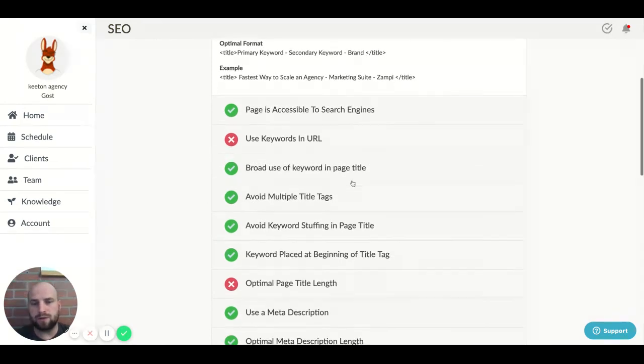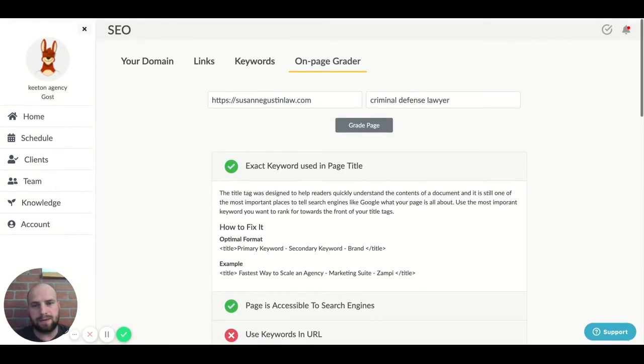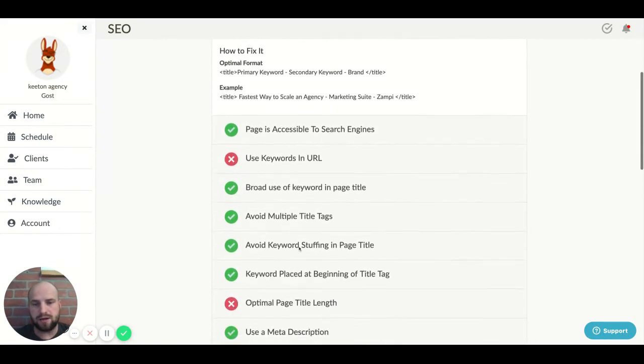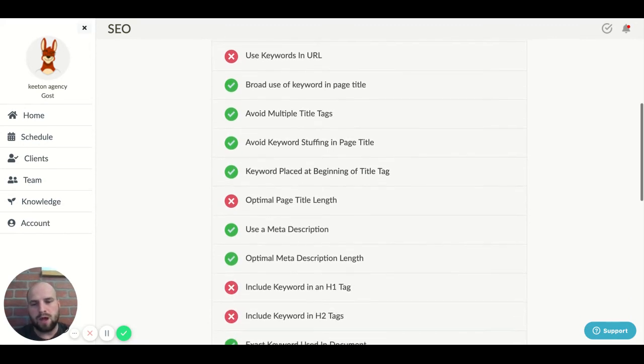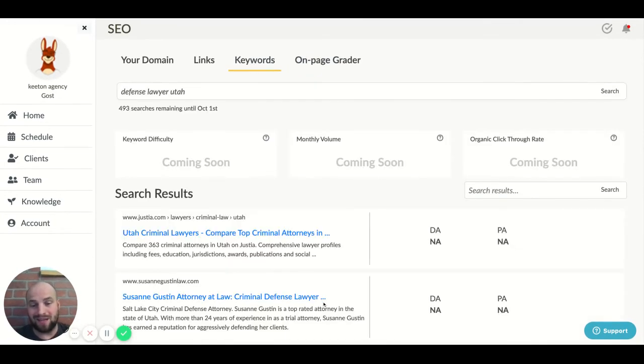Okay, broad use of keyword in page title. It is broad. We don't like that. We want very specific. It's not towards the front of the title tag, right? It's Susan Gustin, attorney at law, criminal defense lawyer. So there's some things she can change there to show up. Avoid stuffing in page title. Yeah, she didn't say defense lawyer 20 times. Keyword placed at the beginning of title. It's there, but it could be a little bit more. Optimal page title length. It came back red because look, we got these dots. She wrote too much. Okay.